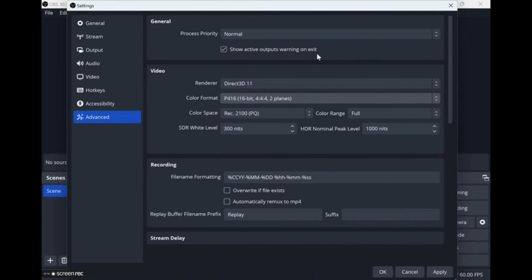Simply click onto it. Then on the render, all things are perfect. Now simply click on apply, and then you will successfully be able to record in HDR using OBS Studio. So this was how you could record in HDR using OBS Studio.